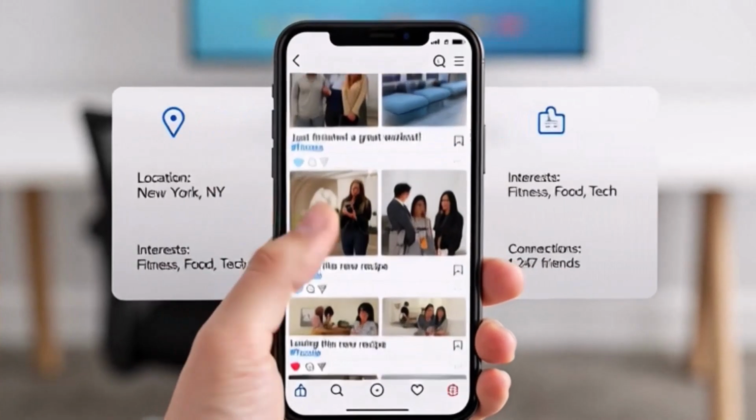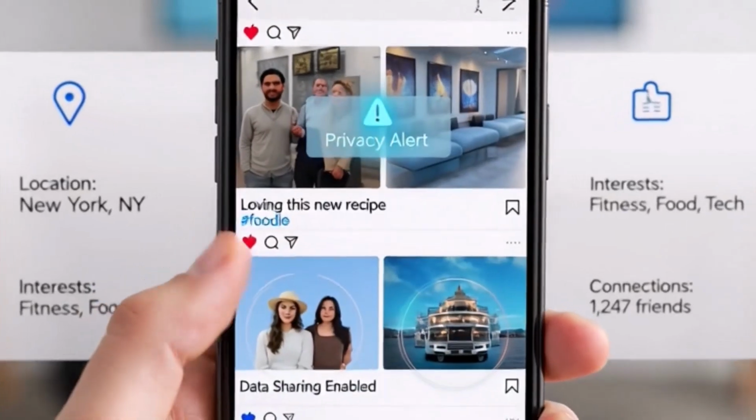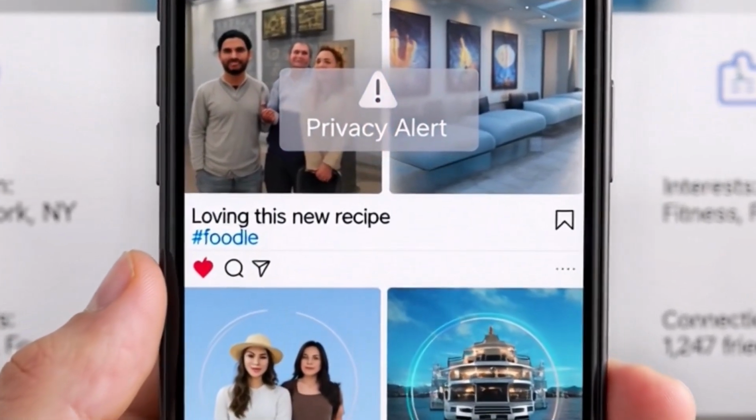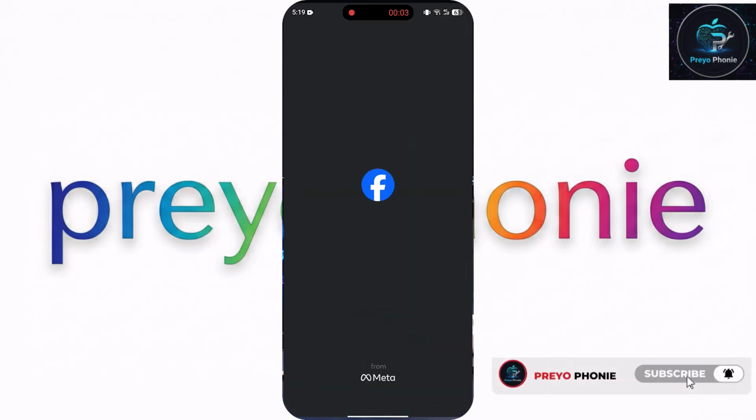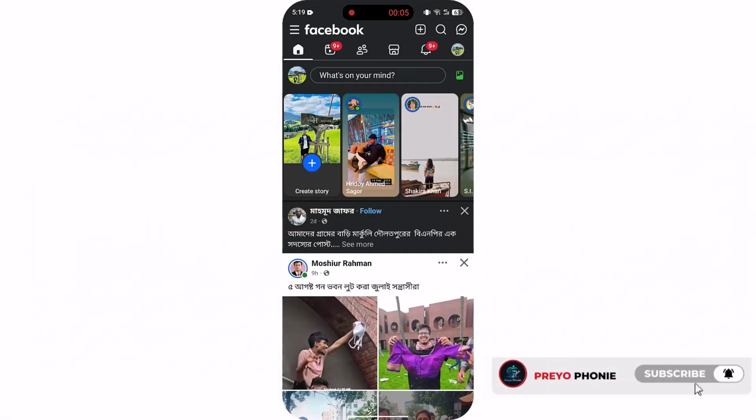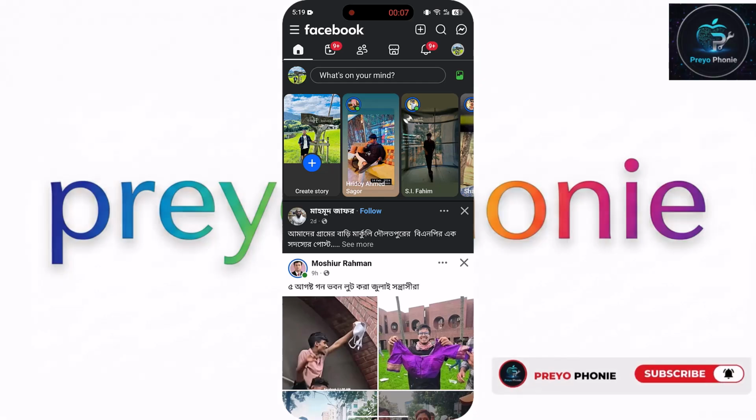Step by step, manage profile information on Facebook. Step 1. Open the Facebook app on your smartphone and log in. Make sure you're using the latest version for a smooth experience. Stay on the home screen once the app opens. Now we'll move to your profile settings.